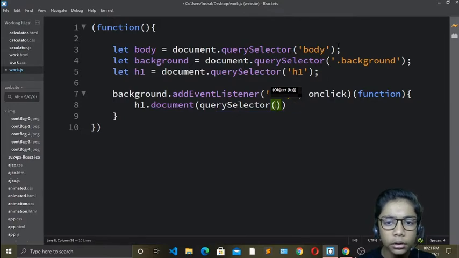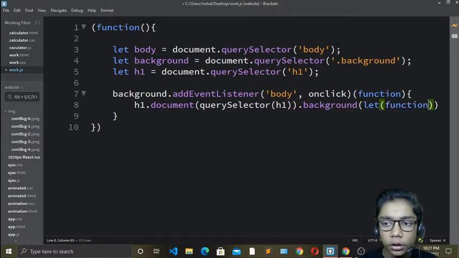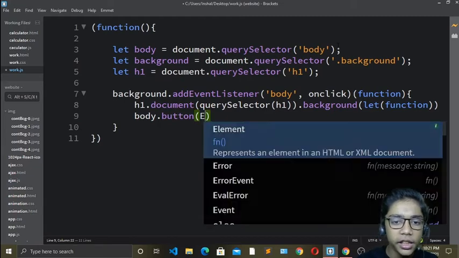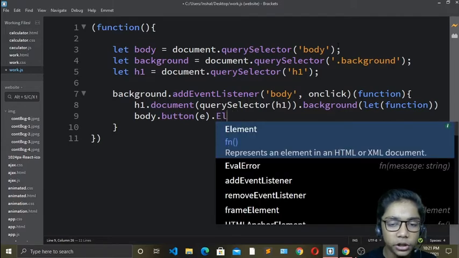Okay, so now I will write h1, and just come over here and write dot background again because it is an element of JavaScript. Come over here and write let, which should be function. Now when you've done all that, write body, and write dot button and e tag, and dot element. I am writing dot element, and E should be a capital E.